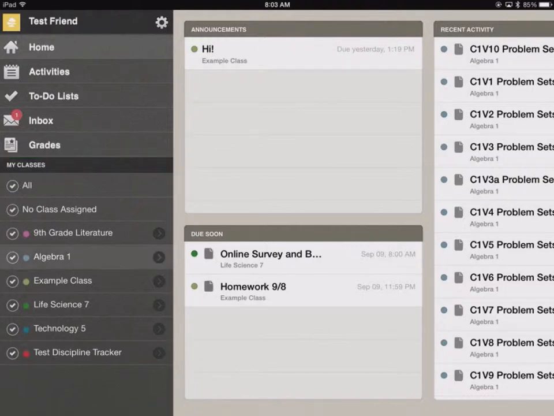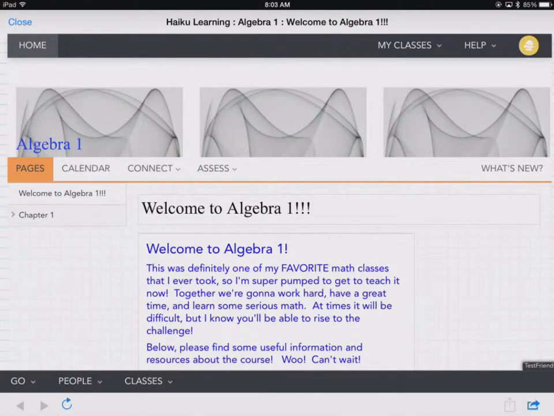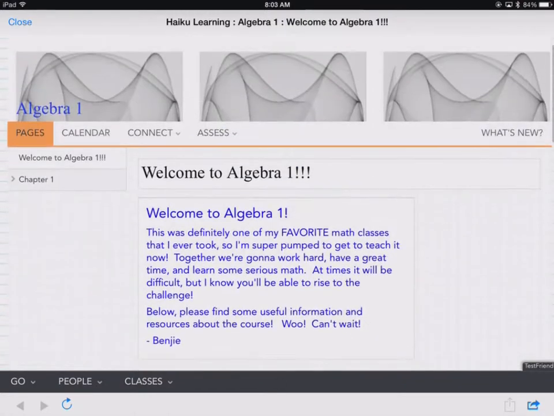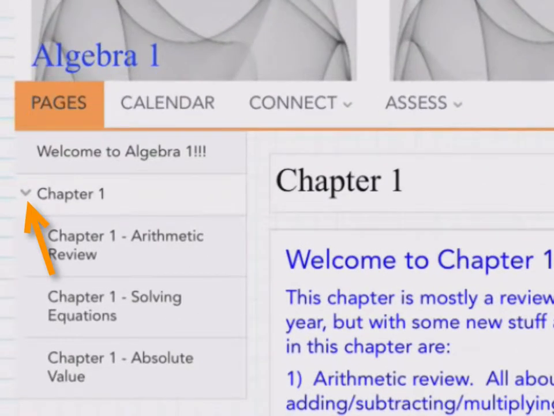So if I press on that, it takes you into the Haiku Browser, which is kind of like Safari. It's kind of like being on the internet. It's kind of its own thing. And here you can browse. I'm going to click on this Chapter 1 tab. Now clicking on the tab itself will just kind of give you the Chapter 1 overview page. If you had wanted to, you could click on this little side arrow there, and that would have just given you all the options within Chapter 1.